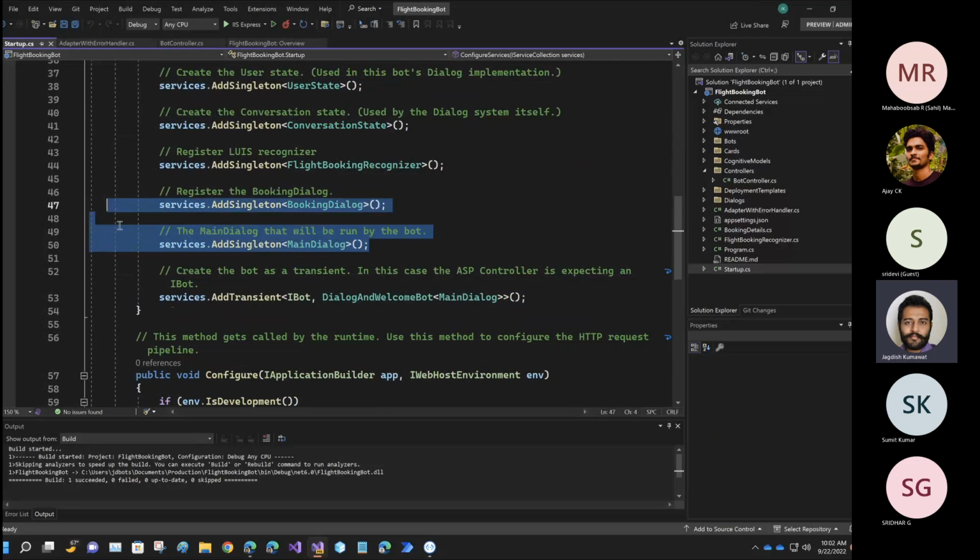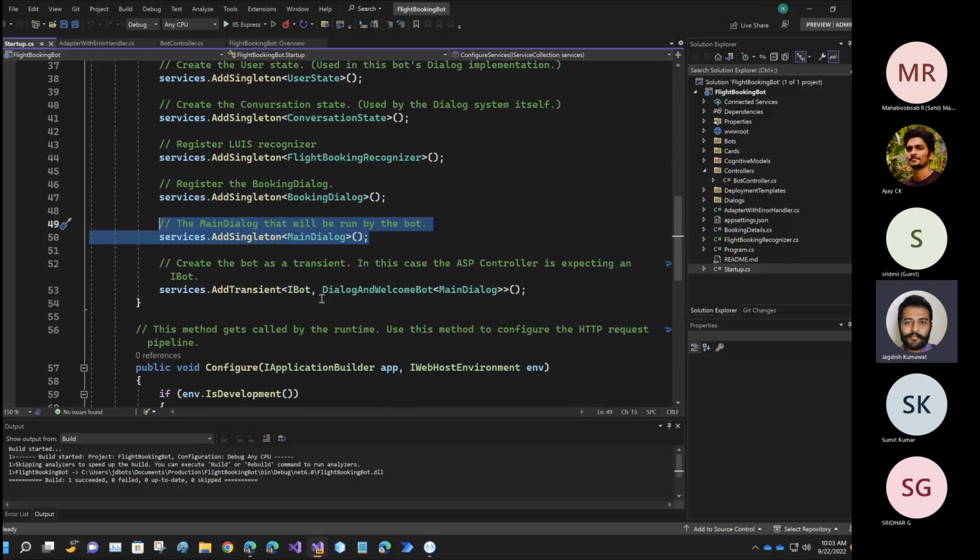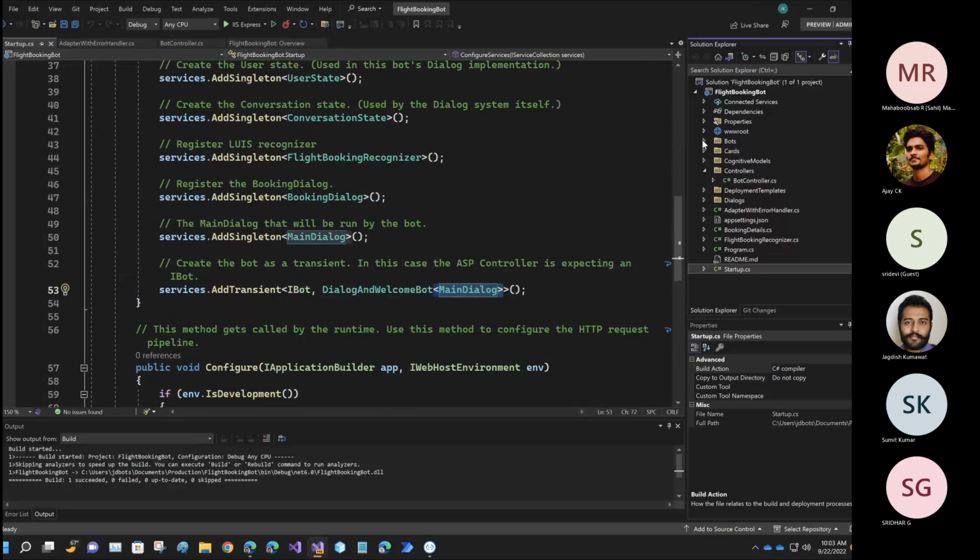And this is our main dialogue, that is the starting point of my conversation, starting point of my sequential conversation. And here, yeah, so the starting point is this dialogue and welcome bot. From there it will go to the main dialogue. So for that, now let us see what is there in the dialogue and welcome bot. I click on bots. I click on dialog and welcome bot.